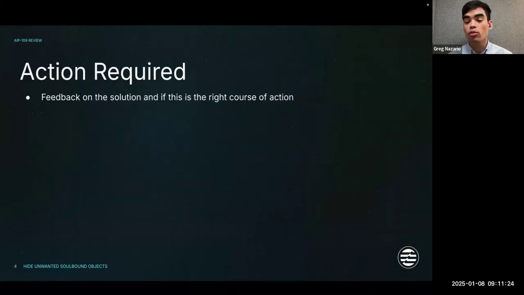So the action I ask for all of you today is to give me any feedback on the solution and see if this is the right course of action. I would love to be able to get this in sooner rather than later to help people deal with spam, and also to handle the fact that this solution that we'll go into possibly requires some work from Walt as well.